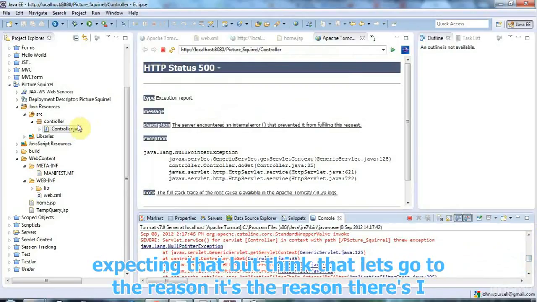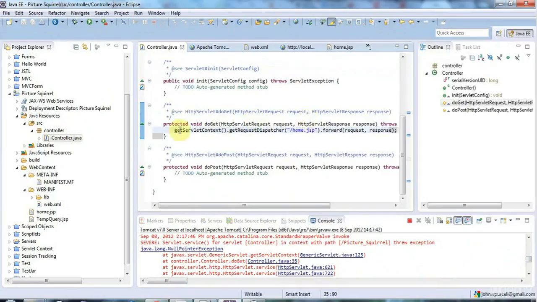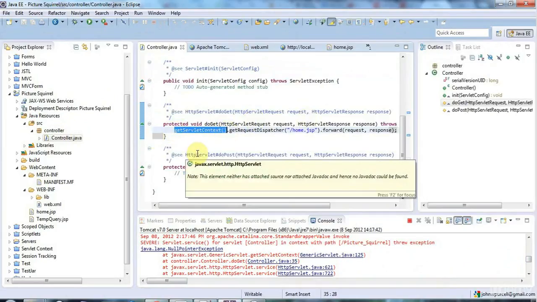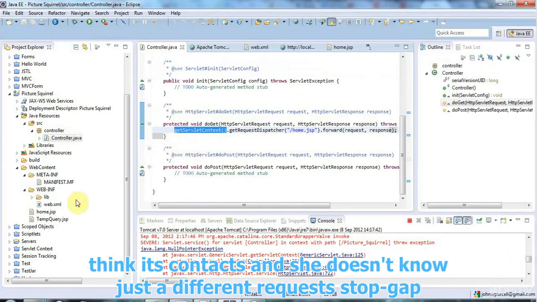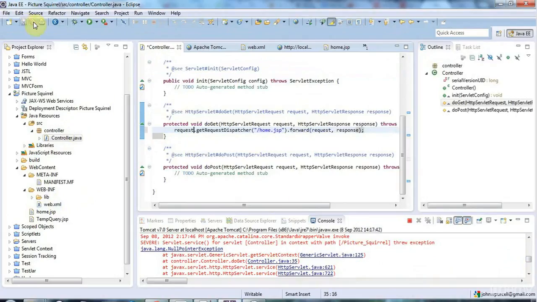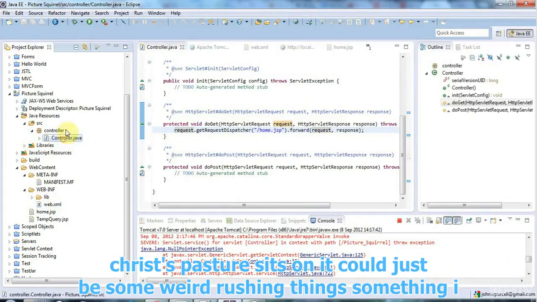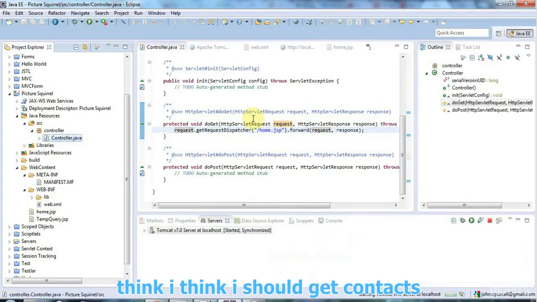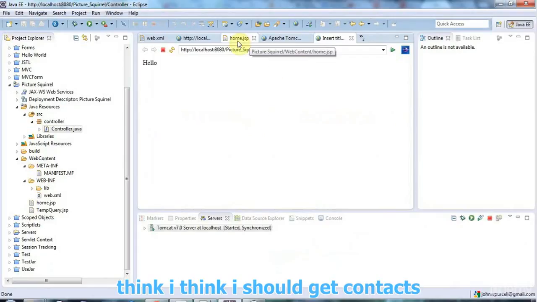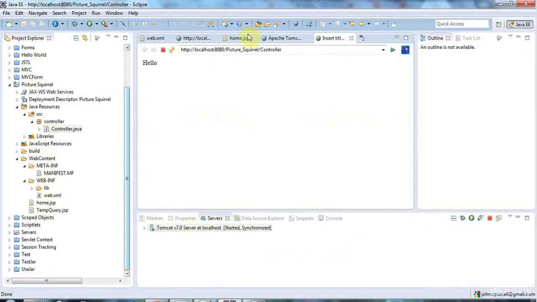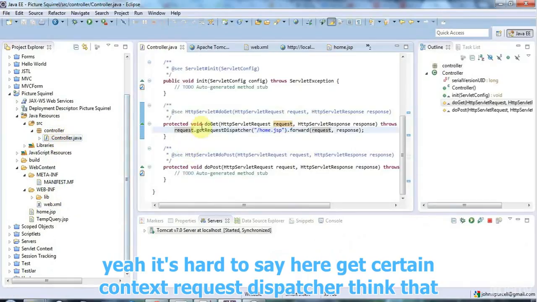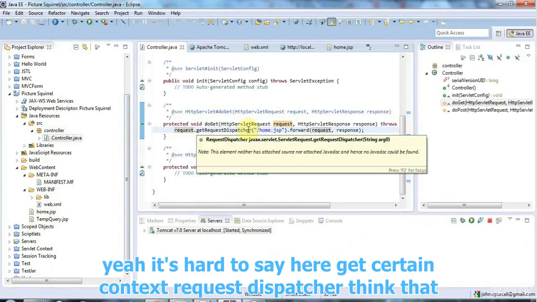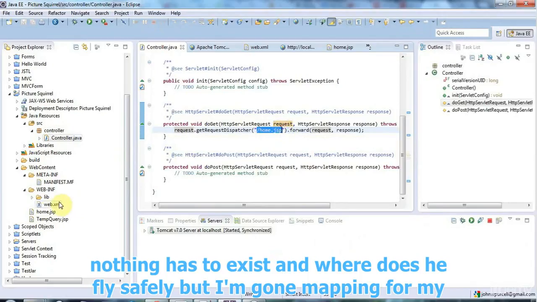Let's go to, oh yeah, I think the reason is that I'm saying get servlet context, but actually I don't know, so let's just do it a different way. Let's say request.getRequestDispatcher and see if that will run. It could just be some weird caching thing or something. I think actually that if you say get servlet context, so let's go back to the servlet here, if I were to say here getServletContext().getRequestDispatcher, I think that mapping has to exist in web.xml.